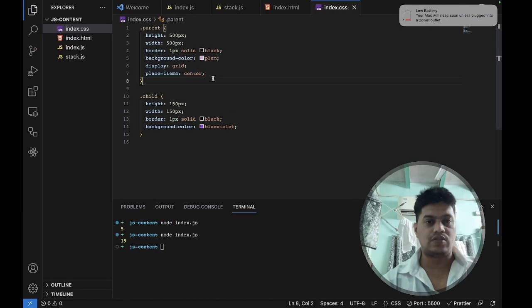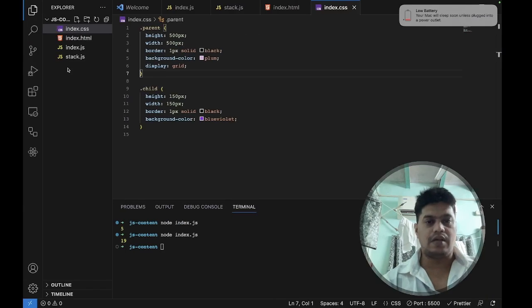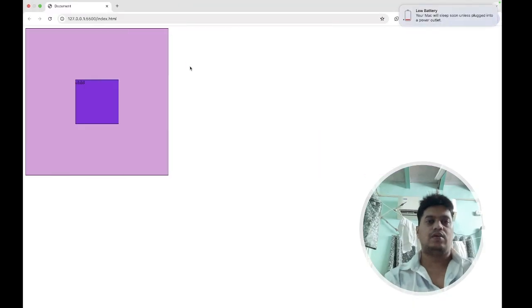Let me remove it and show it again to you. I'll just remove this line. Okay, now we can see that our div is back to its default position. Now let me add this line, place-items: center, right? Now our div is aligned center vertically and horizontally as well.